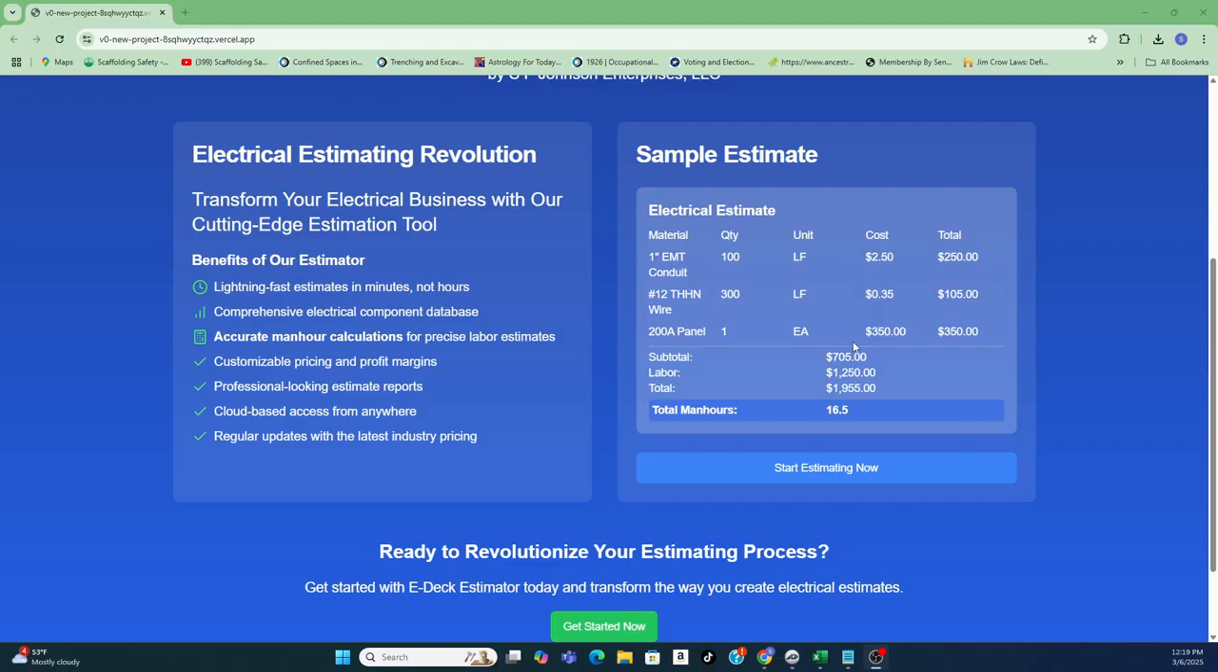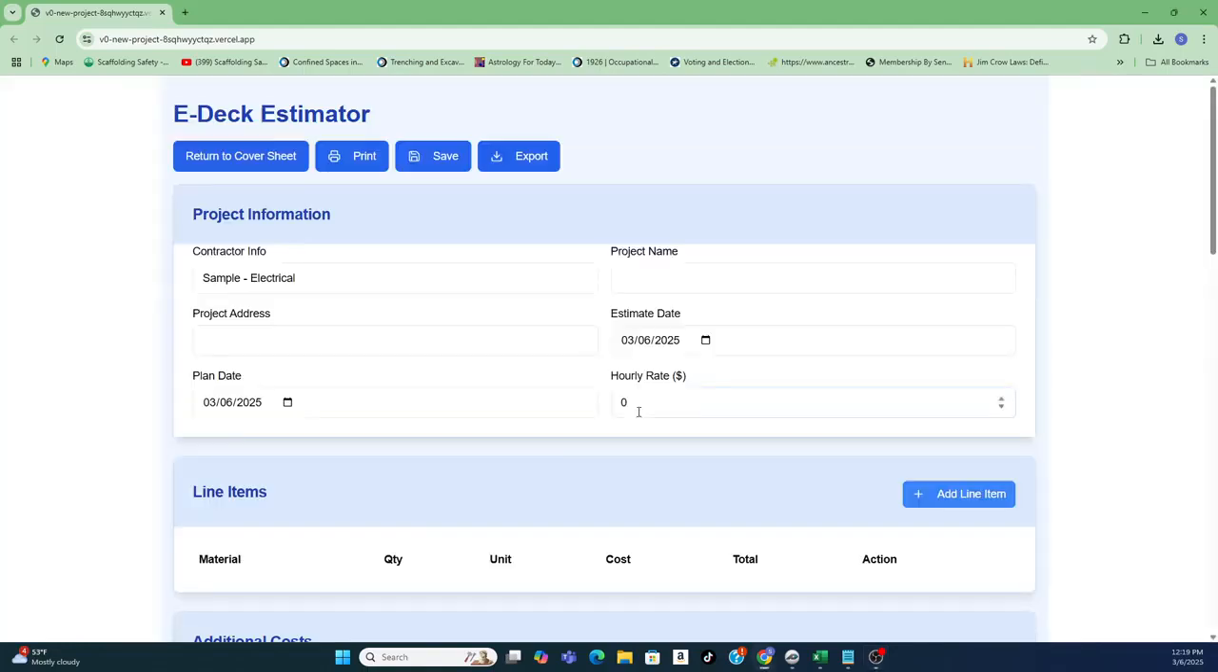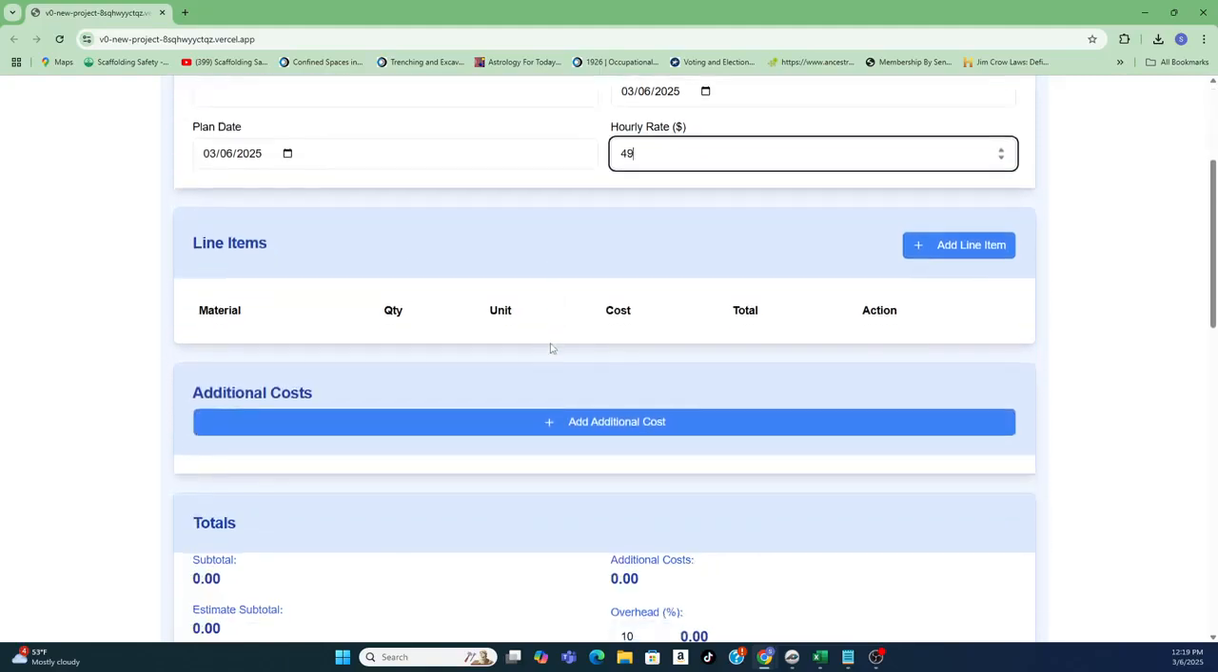The benefits: it's lightning fast. All the man hour calculators are in there, and it gives you a lot of good stuff. Let's open it up. In the first section is you: your contractor name, the project name, the project address, the date, and your hourly rate, which you need to put in here so it will translate into your estimator. I'm going to have that change, so you just have to click in there, and let's say we put 49 bucks.